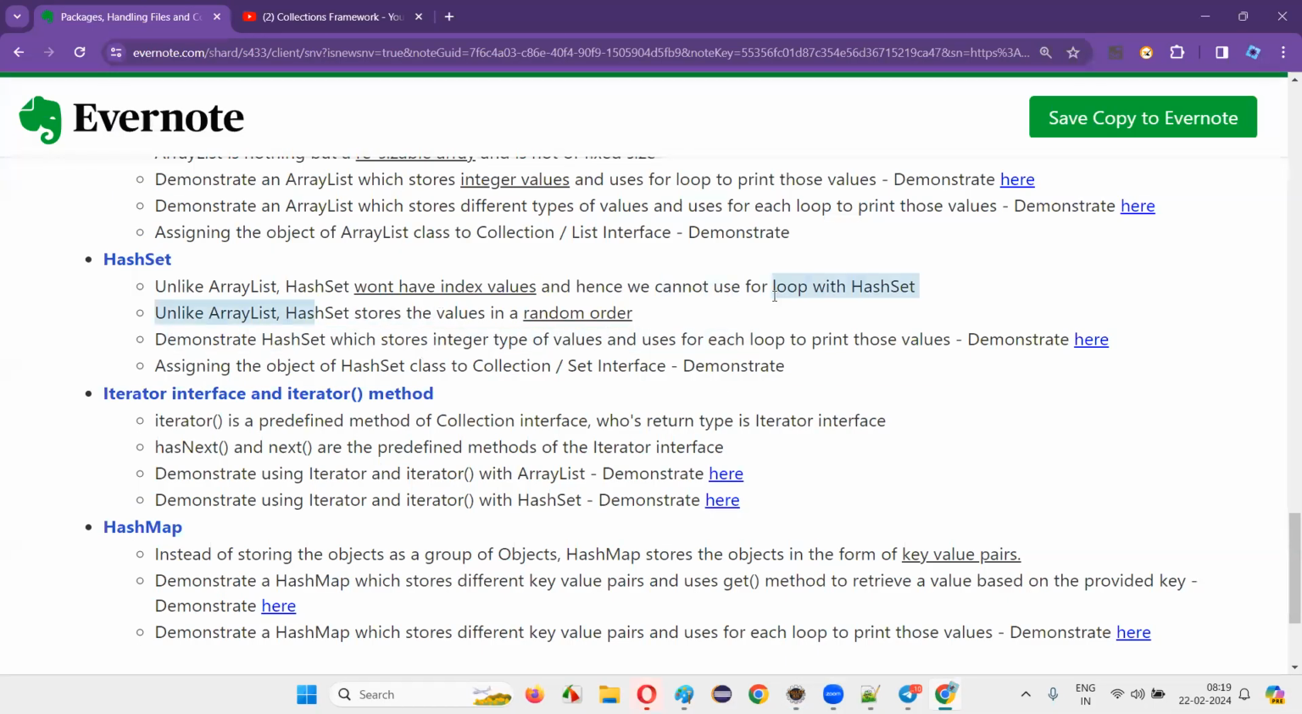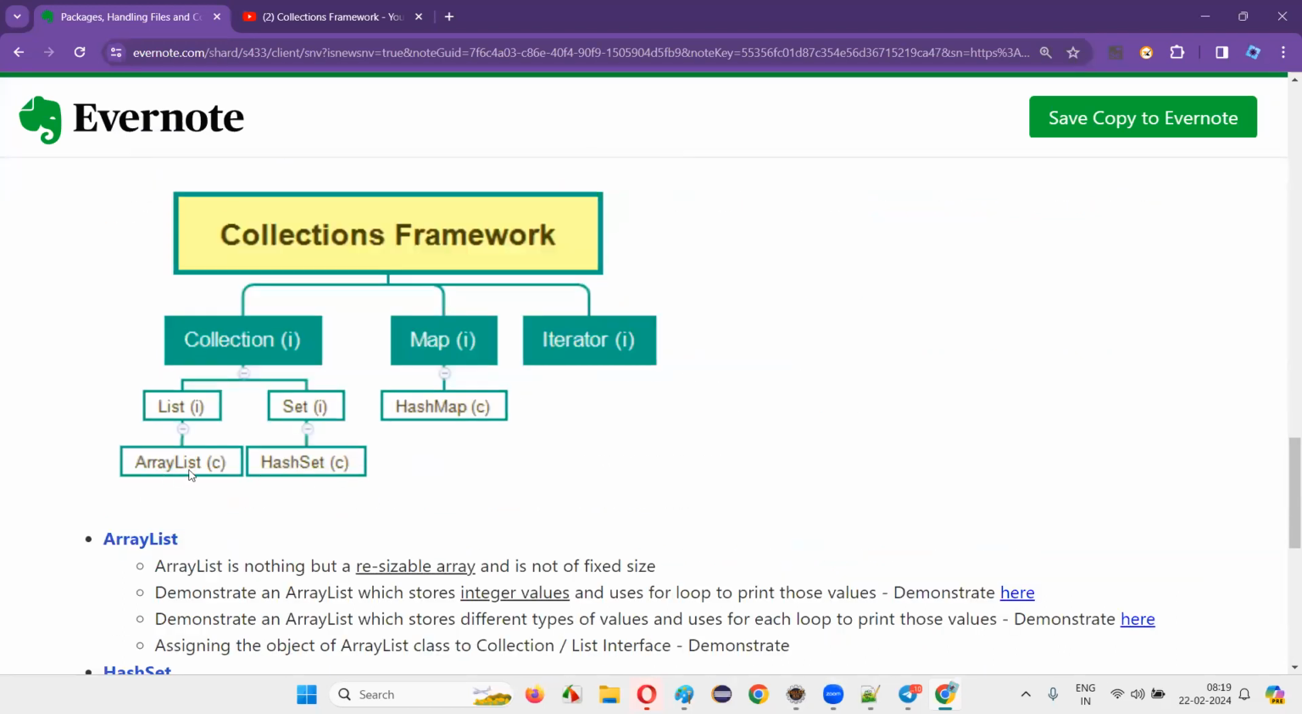Okay, this part is done, random order is done, no index values is done. Then the only simple thing left is, as we can create an object of ArrayList and assign it to the variable of the parent interface List, and as you can create an object of ArrayList and assign it to the parent Collection interface, similarly, we can create an object of HashSet and assign it to the parent interface Set. We can create an object for HashSet and assign it to a variable of the Collection interface.